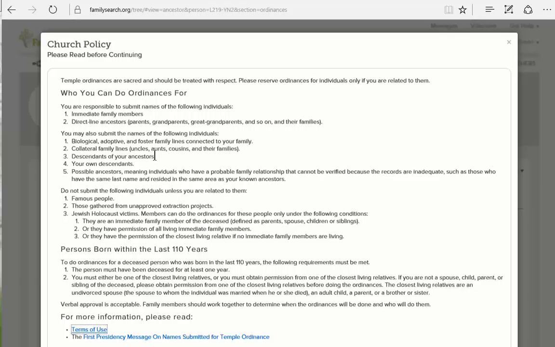And let me stress that what it says at the top there, that temple ordinances are sacred and should be treated with respect. There are several sections, as you can see, but they basically break down into 2 categories: who you can submit for and who you cannot. Let's look at each of those.